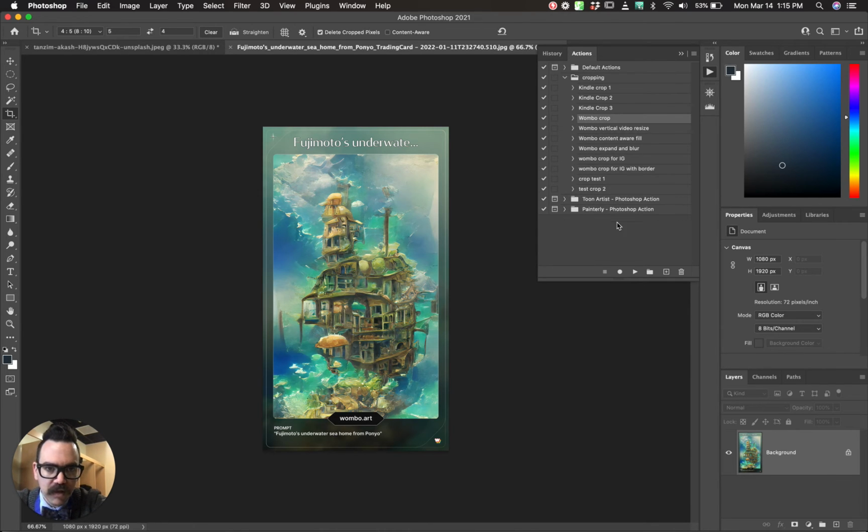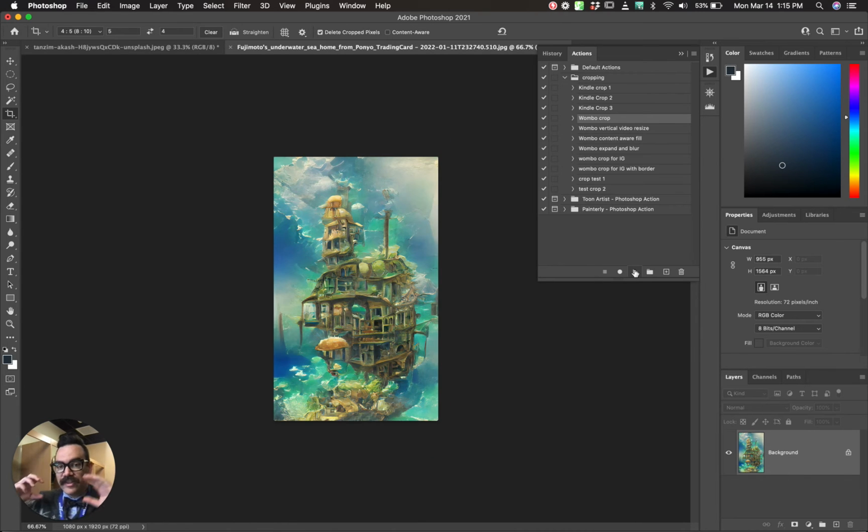I'm going to click on the Wombo crop, hit play, and the result is that that goes away. All right, so it runs through the action. The end result is this image here. That text is now gone. I'm left with the image alone, and then I can go and do something else with that image if I want to. In this case, often I will also do this other action that I created called expand and blur.